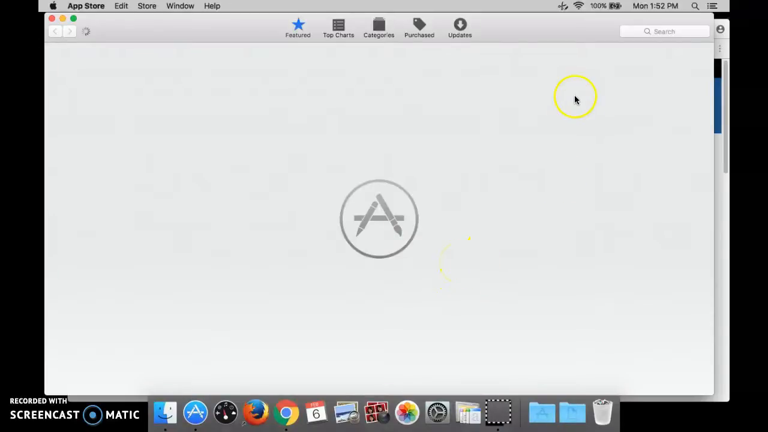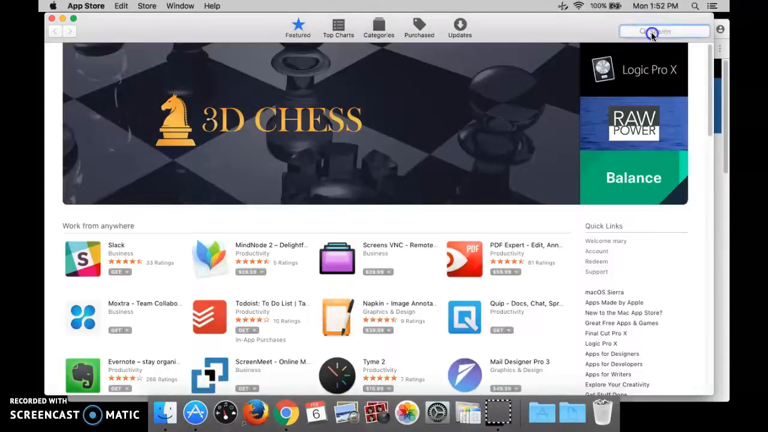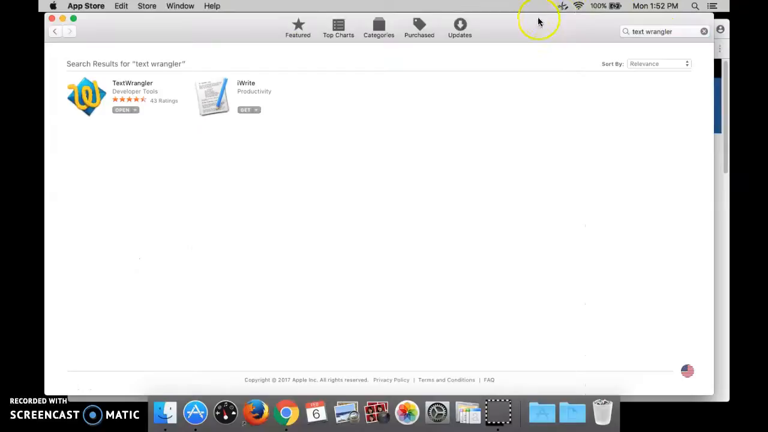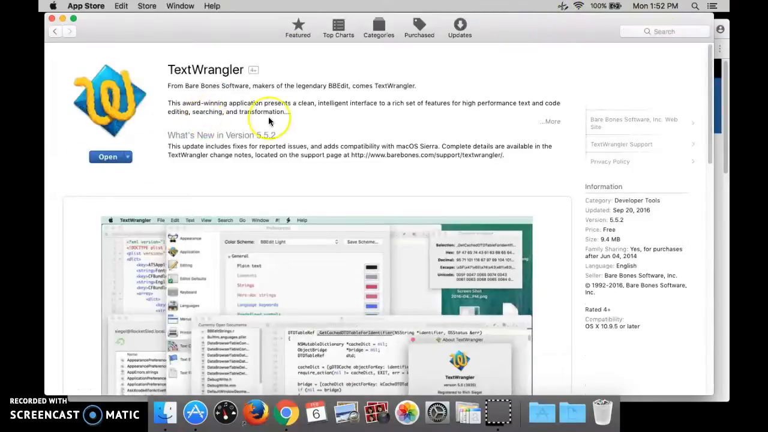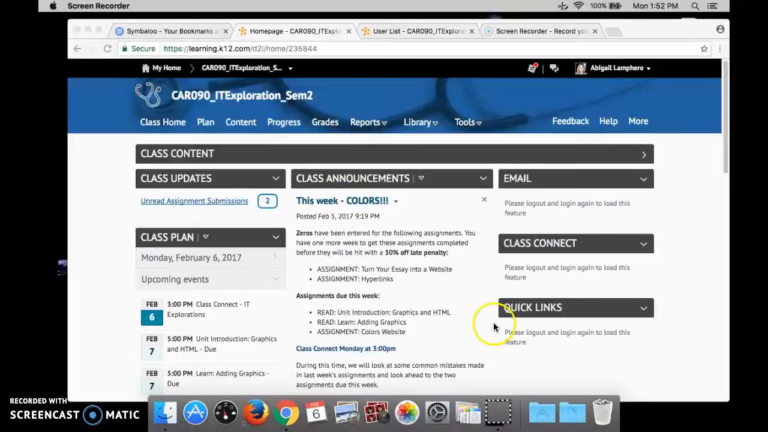By going to the App Store, you'll just do a simple search for Text Wrangler. It's a free download, and even though the course tries to walk you through using TextEdit, we found that it really is not compatible with HTML coding. Text Wrangler seems to be a lot more user-friendly and works a lot better. So make sure you download and install this program, and once you do that, you'll be ready to move along.